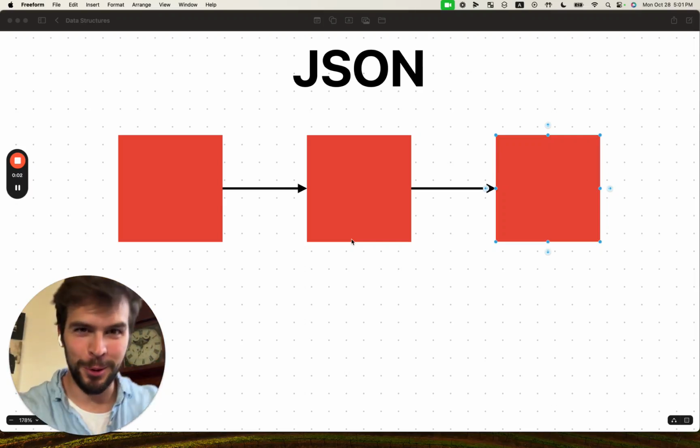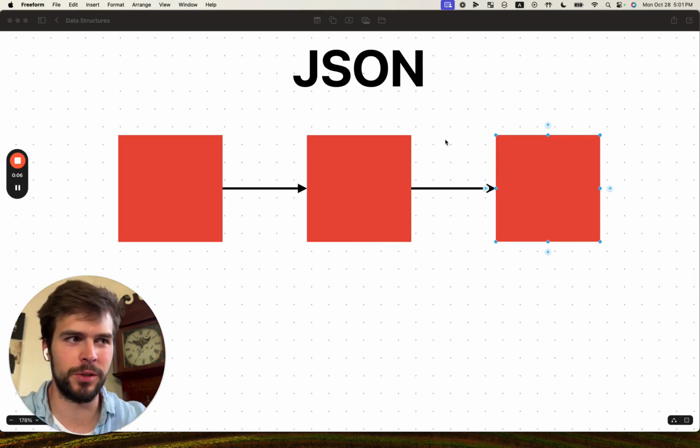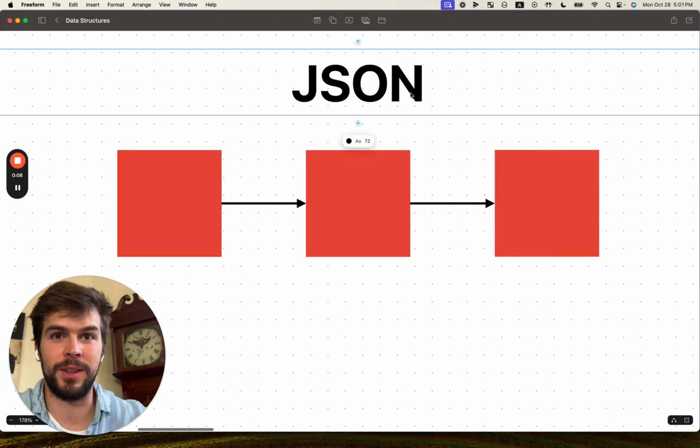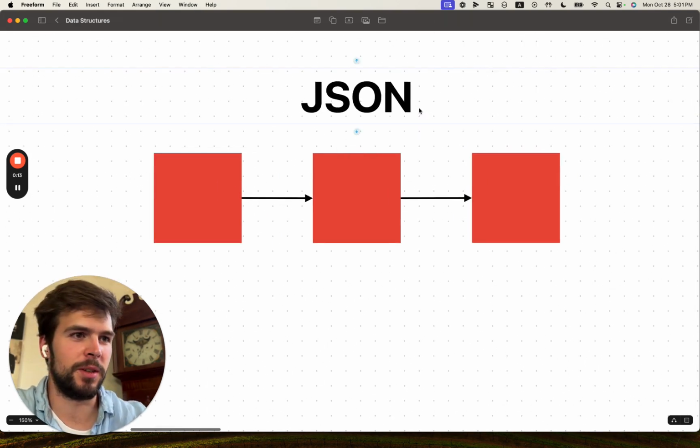Hello, aspiring no-code developer. All right, so we're back on to the data structures, and today we're going to be tackling JSON. Now, before we jump into this, zoom on out.